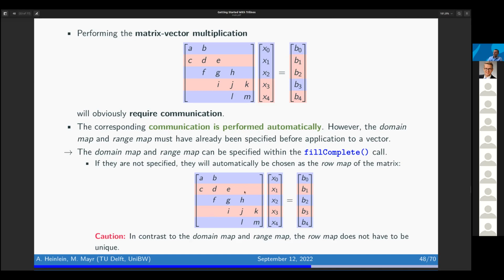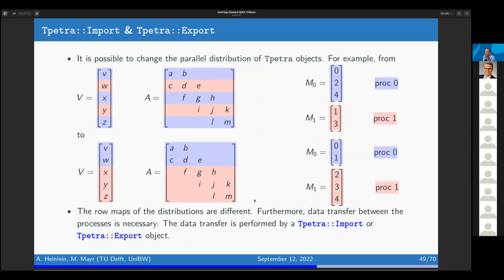In the default case where you don't specify anything with the fillComplete call, it will assume that the range and domain maps are just the row maps of your matrix. That would mean that the vector you apply to the matrix and the resulting vector also have to have the same distribution as the matrix rows itself. So that's really the most general case. You will not do it in this example or in the exercise, but it's something to be aware of, so you can deal with very general situations with this concept.